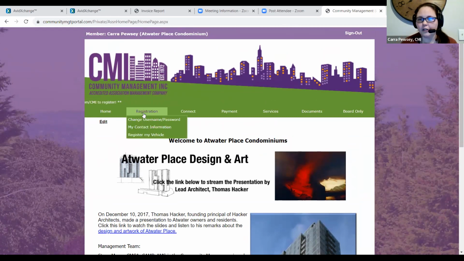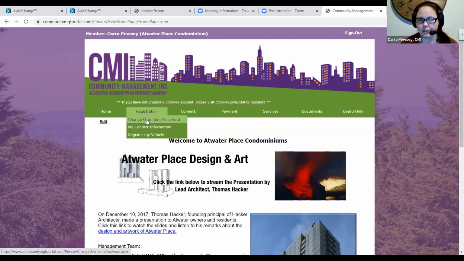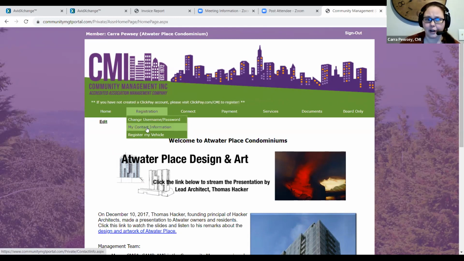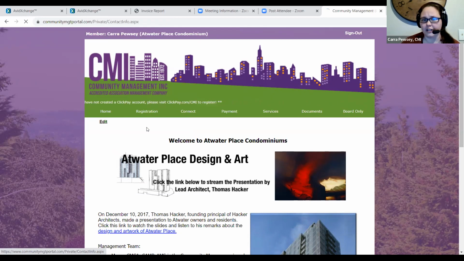Registration. When we generate the username from our system, it's like crazy. It's typically your first and last name smushed together, and then the password is a whole bunch of letters and numbers that make absolutely no sense. So if you wanted to update your username to something that maybe you use periodically or for other sites so you remember what it is, you can change that here. Same thing with your password. You can also, under registration, update your contact information.